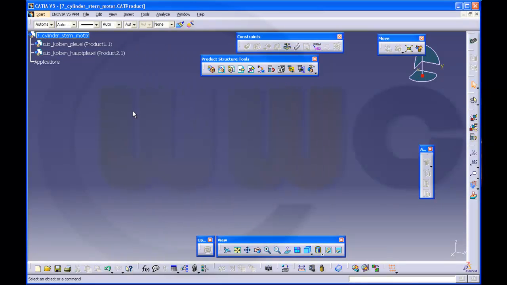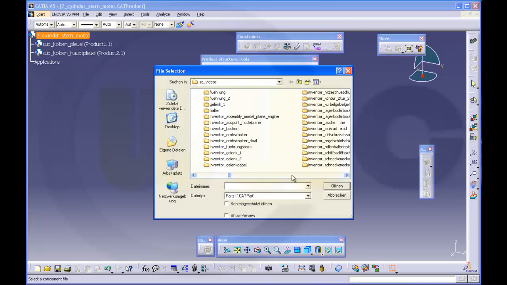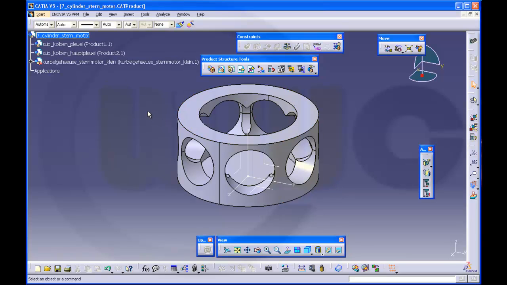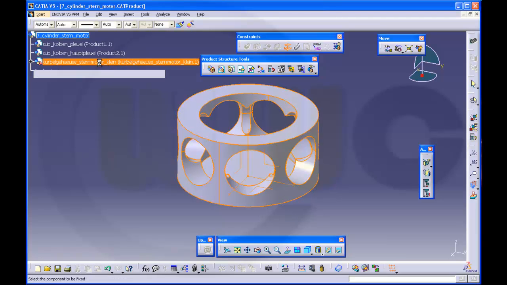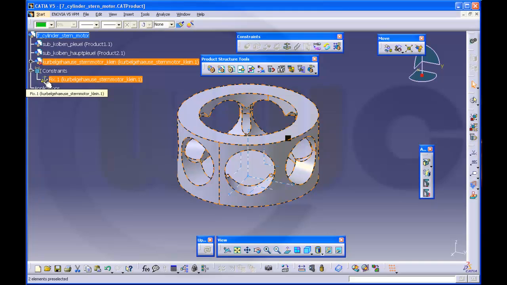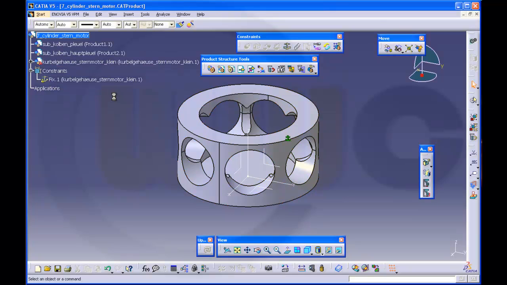Okay, then you insert the first part into the assembly, which should be the part to which all other parts are connected to. Go for existing component into this product, and it's this part. Okay, fix it in space, go for anchor and fix it. Take a look, there's a closed lock, which means it's fixed in space.